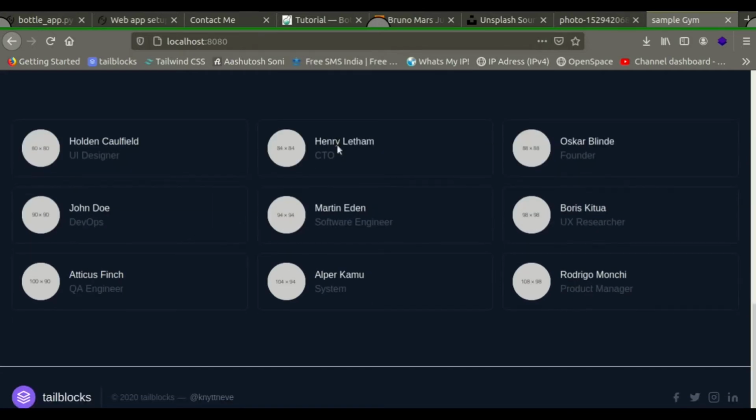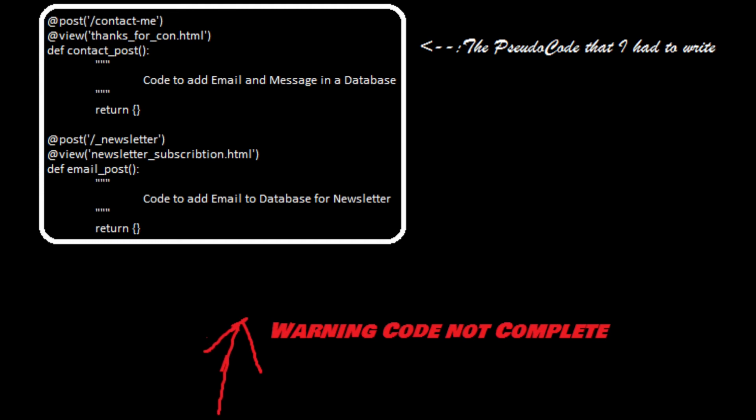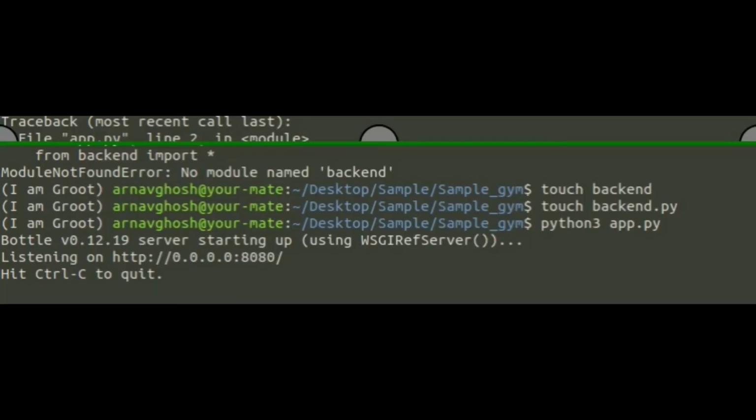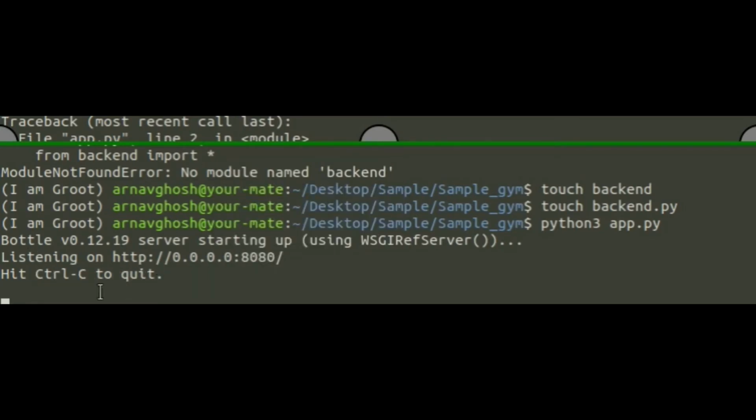Well, once our front end is ready, we will move to our back end. In my front end, I added support for newsletter and contact forms. So I will need to make two routes with the POST method extra. Once done, we will save them and run. Woohoo! Now our site is ready to go.